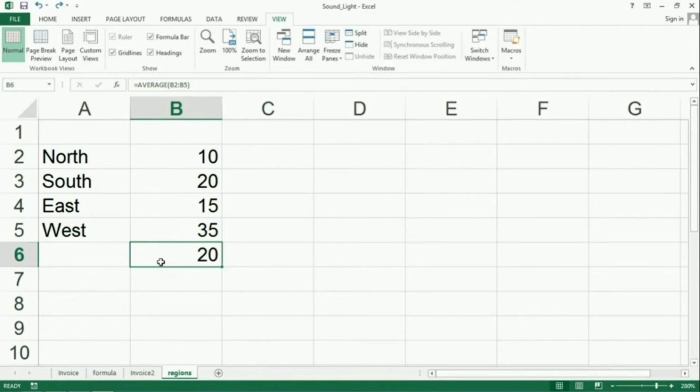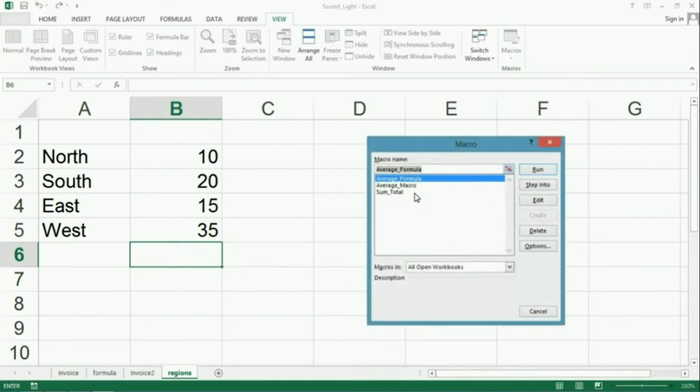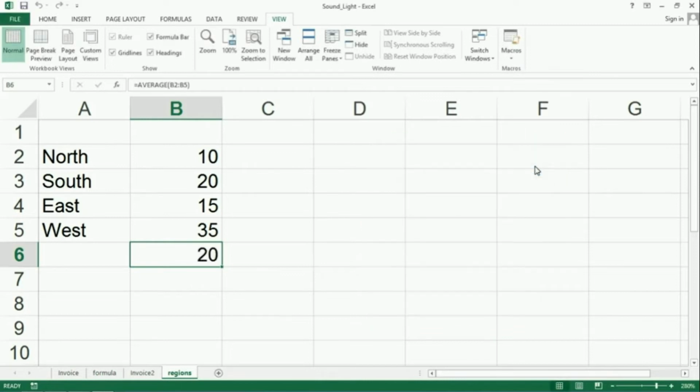Okay, so I'll just undo what I've done there. I'll just delete my contents from that cell. Just hit my backspace there to get rid of that. Now my mouse is in cell B6. That's the cell I'm selecting. So let's see what happens now when I run that macro. I'll go to view macros, and it was the one called average macro, and I'll run it.